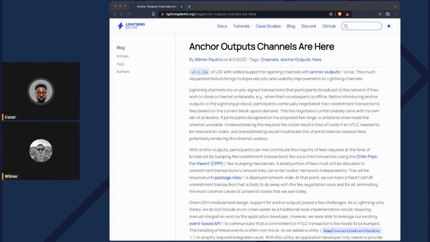And is there any reason to not use anchor outputs? Is it something that will ultimately just be the default? I know in your blog post that I've got up on the screen, it's, I don't want to call it a workaround, but it kind of is until something like package relay. So package relay unfortunately doesn't get rid of, so up to this point we've talked about all the good things about anchor outputs.